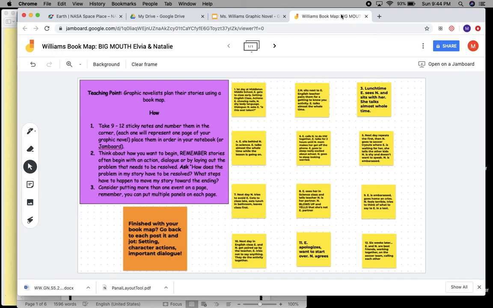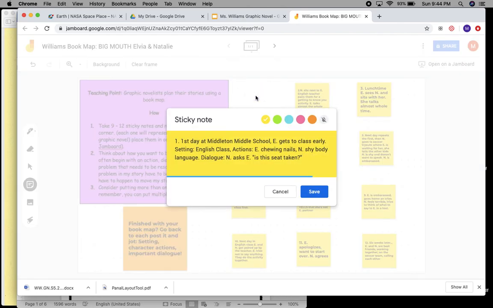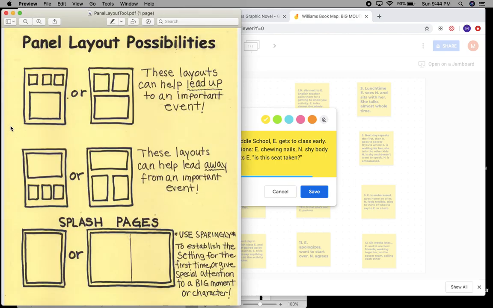So if I go back to my book map, if I'm looking at page 1, it's the first day at Middleton Middle School. Elvia is getting to class early. Maybe she's chewing her nails, I'm not sure. Maybe Natalie has some shy body language. Natalie asks Elvia, "Is this seat taken?" You know what? Of all these ideas, I think it's really important to communicate that Natalie is asking Elvia, "Is this seat taken?" So if I look at my tool here, well, I want to establish the setting for sure.